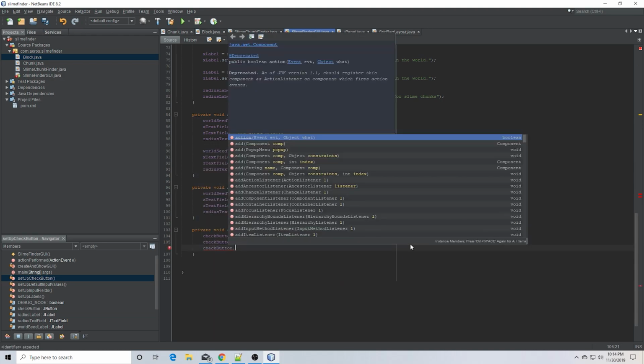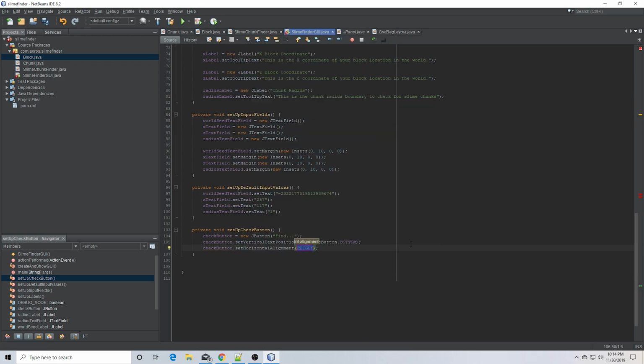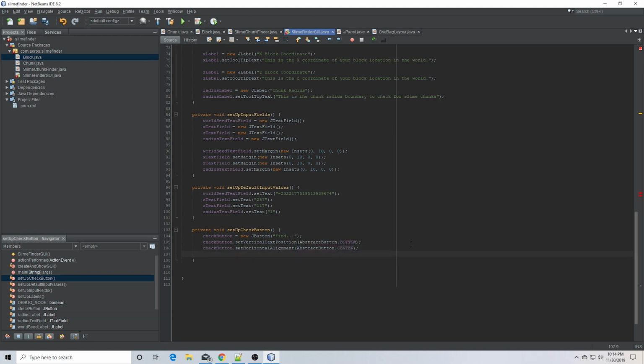Check button dot. Let's set the horizontal position now. And we want to make that AbstractButton dot center. All right, so all this is doing is just setting up that find text to be at the bottom of the button, but in the center. That's all it's doing. Nothing exciting.